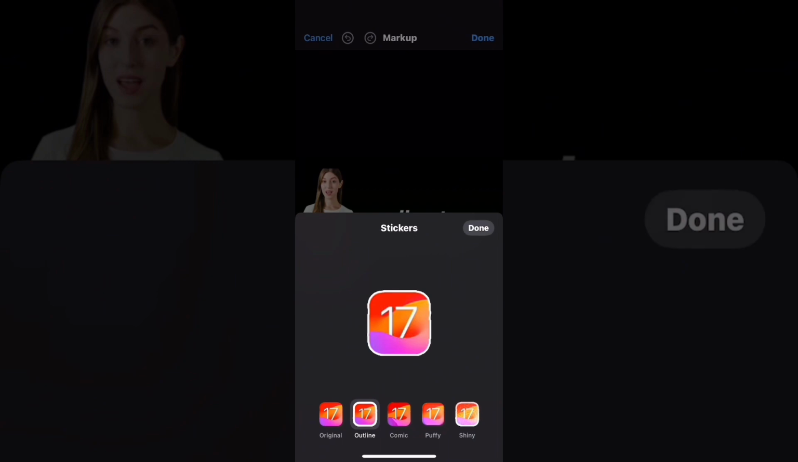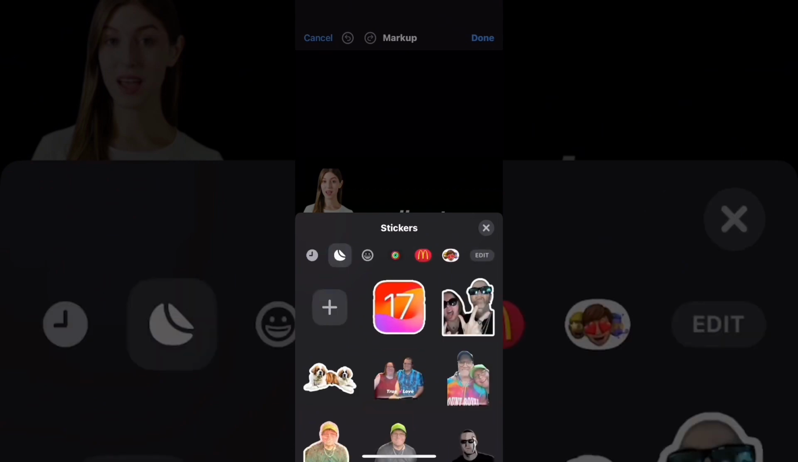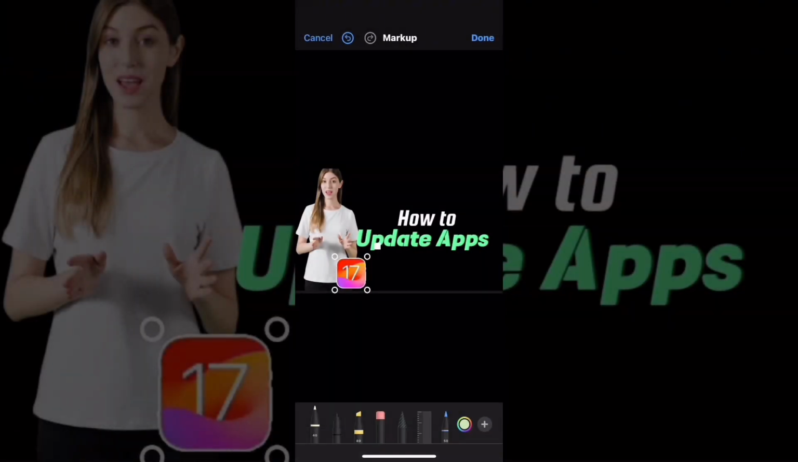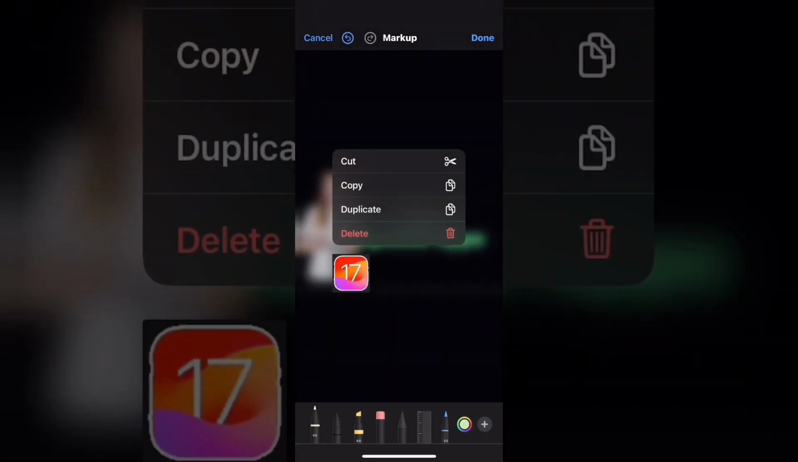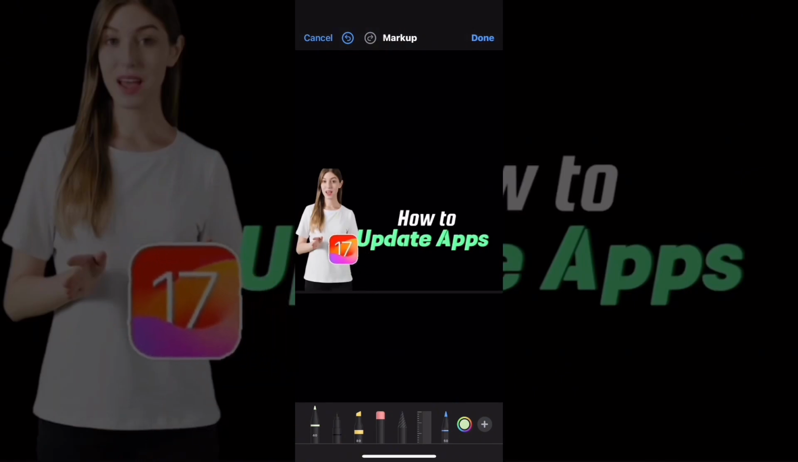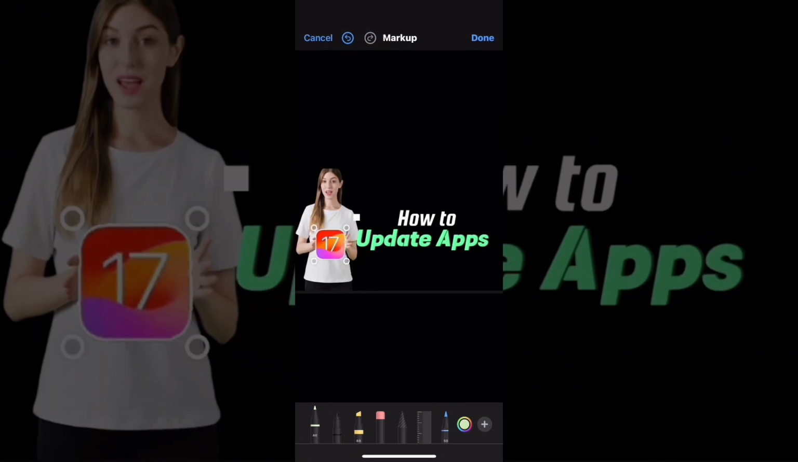Then you can long press on it and tap on Add Effect. In this case, because I'm using it on a thumbnail, I want to add the white outline. Then when the sticker appears on the photo, just drag it into the position that you want. But be careful not to long press, because if you do, you'll get the context menu. To resize the sticker, you need to use one of the handles in the corners. I'm going to place this iOS 17 logo between the hands of my AI character.